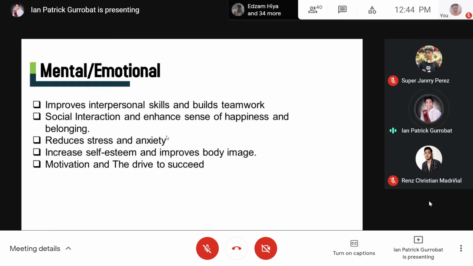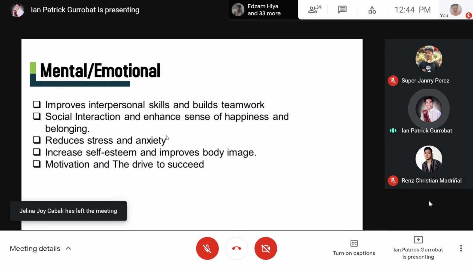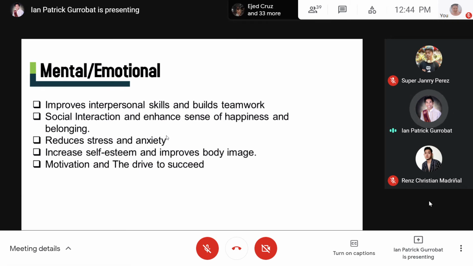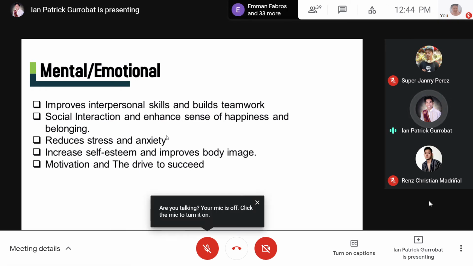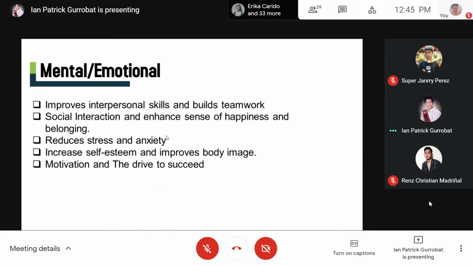So sa mental and emotional naman, it improves interpersonal skills and builds teamwork. Sa volleyball, dahil nga magkakagrupo kayo, nabibuild yung teamwork, then interpersonal skills mo. Then social interaction and enhanced sense of happiness and belonging. Then reduces stress and anxiety. Maraming mga tao na na-stress or nadi-depress. Ang paraan lang nila para mawala yung stress nila or depression is maglalaro ng volleyball or any sports or sasayaw. Then increases self-esteem and improves body image. Then motivation and the drive to succeed.